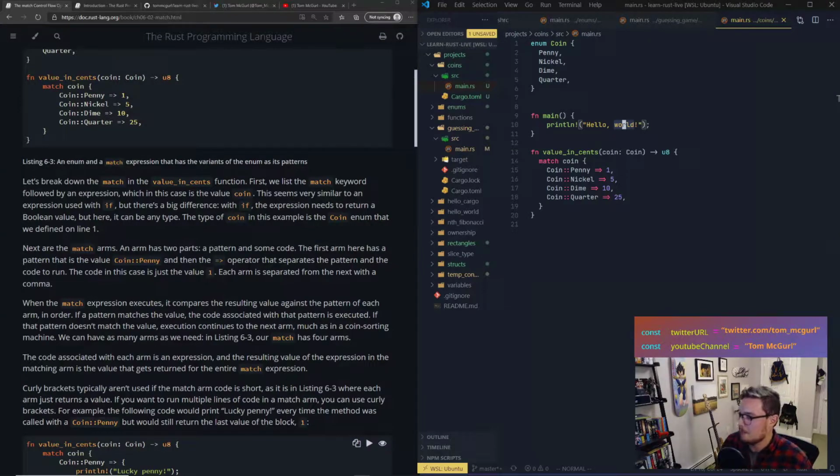All right, let's break down the match in the value_in_cents function. First, we list the match keyword. We've done that before, followed by an expression, which in this case is the value coin. So that's this. It's saying, what are we matching on? Coin. This seems very similar to an expression used with if, but there's a big difference. With if, the expression needs to return a Boolean value. But here, it can be any type. So we're not looking specifically for a Boolean value.